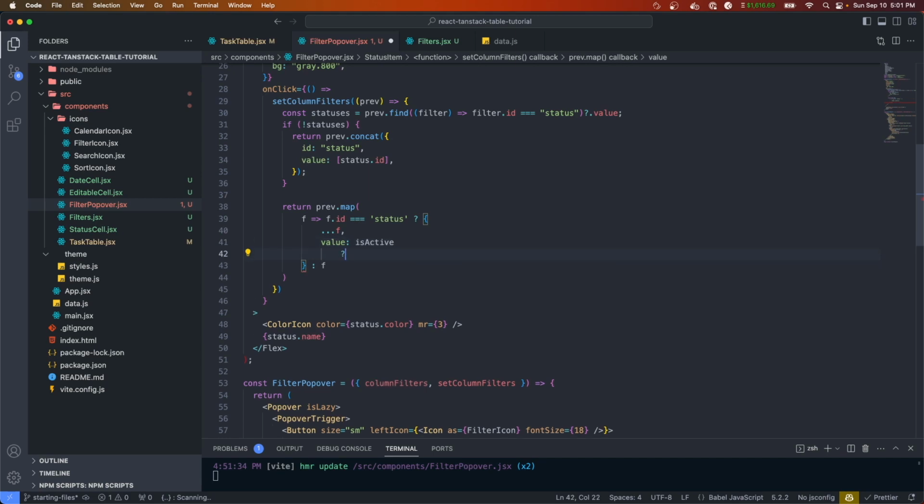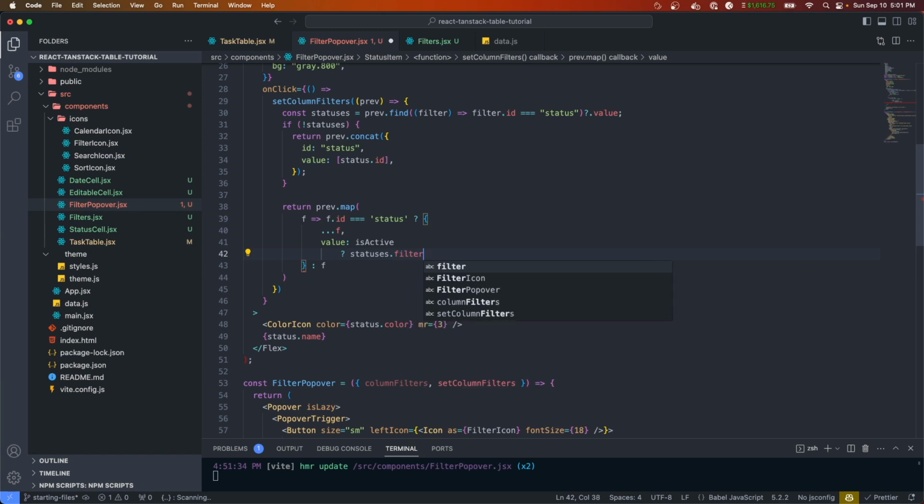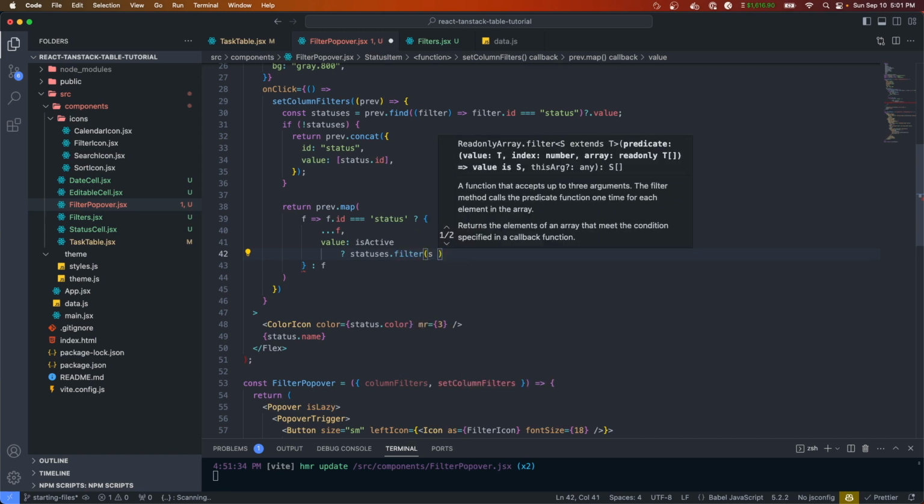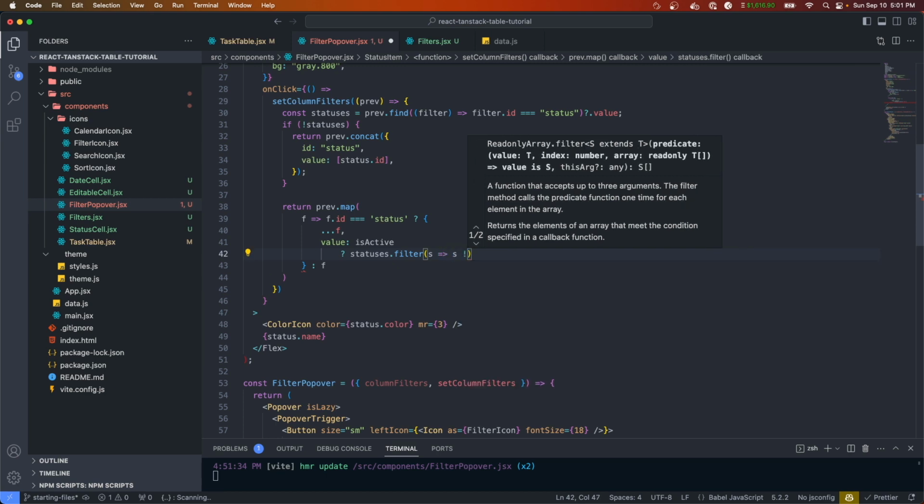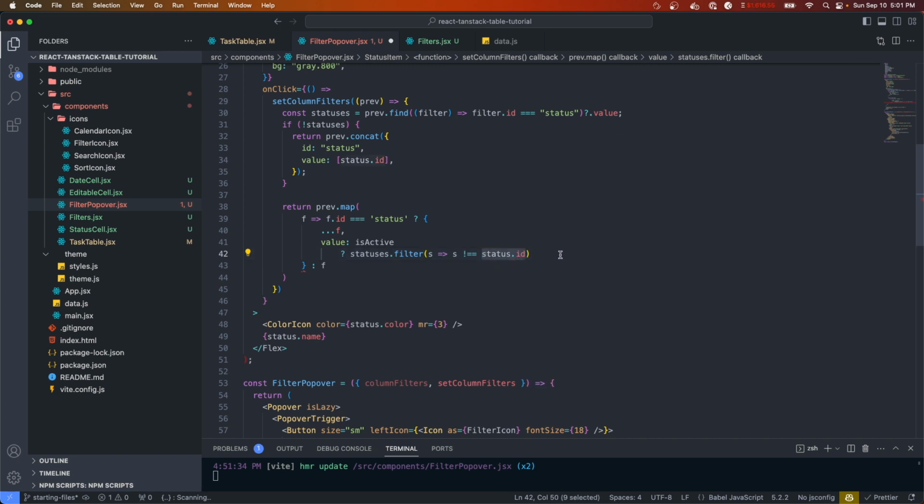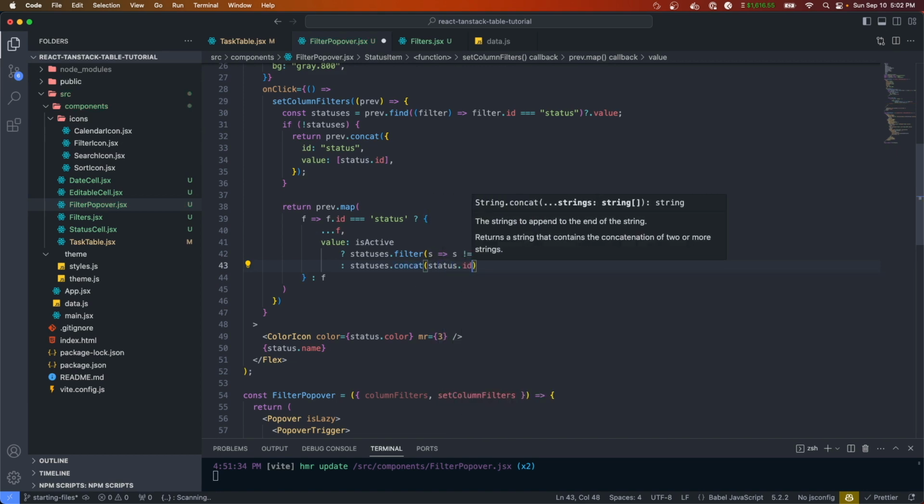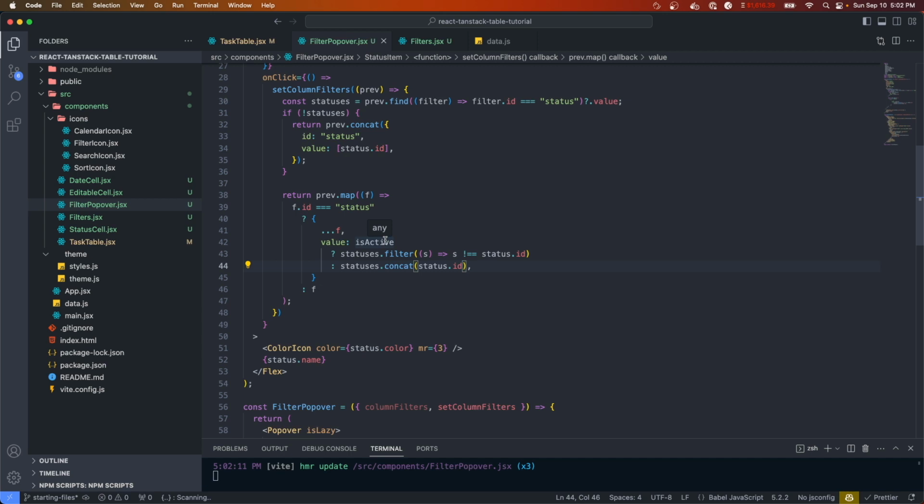First, let's filter out the status if it is active. So we'll do statuses.filter. And we only want to keep the status IDs that don't match the one that was clicked. So we'll do status does not equal status.id. And this would be the ID of the status that was clicked. If the status was not active, then we want to add it to the array. So we'll do statuses.concat. And we'll just pass in status ID. So now, if the status was previously active, it'll be removed from the array. Otherwise, it'll be added to the array.